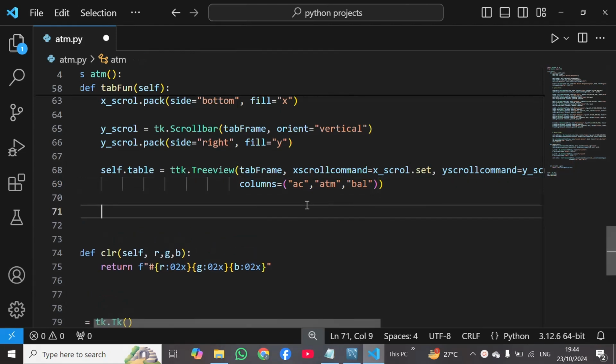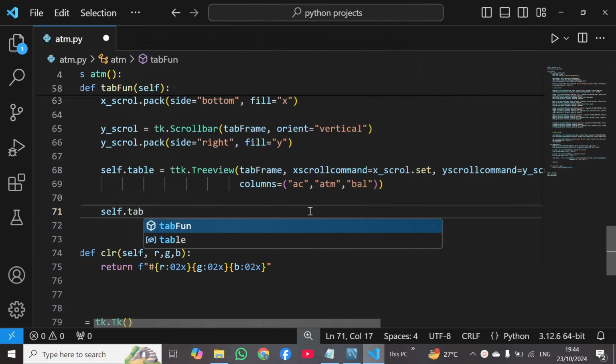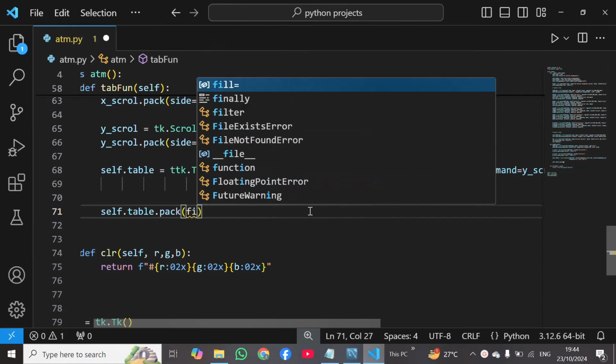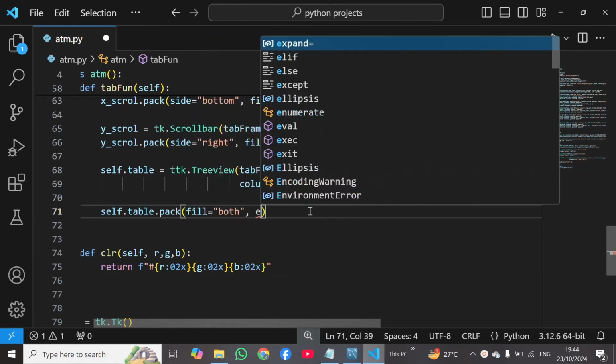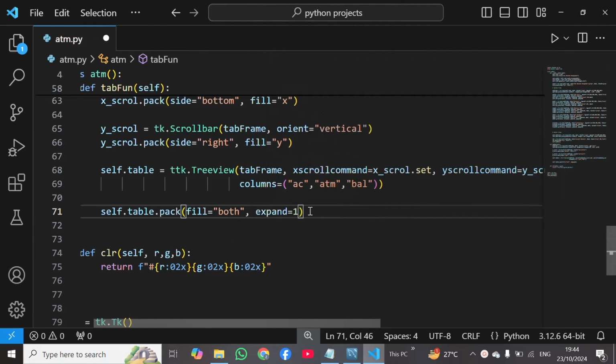Now I have to set its position also. So here I will use self dot table, and then I have to use the pack method to set its position. Here I will use the fill property, and I will fill it on both sides, and then I will use the expand property and assign value 1.